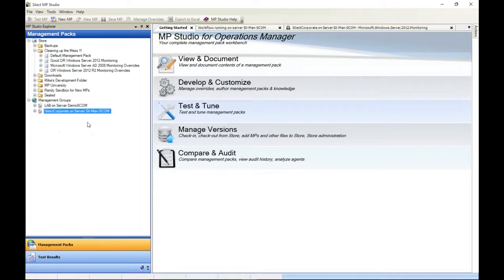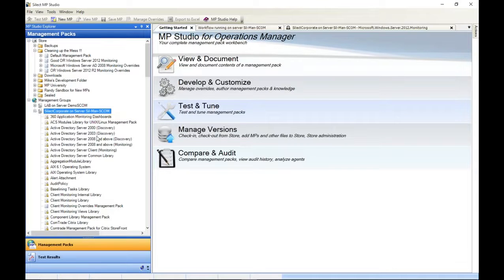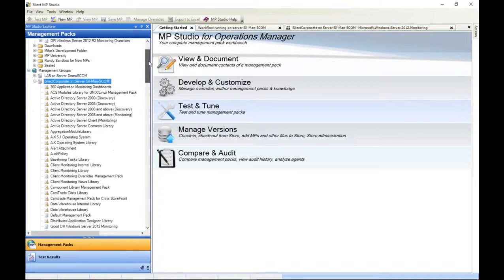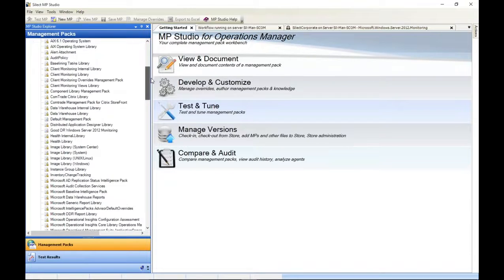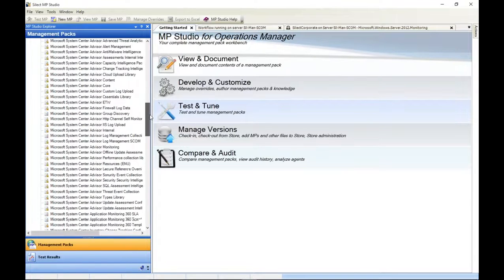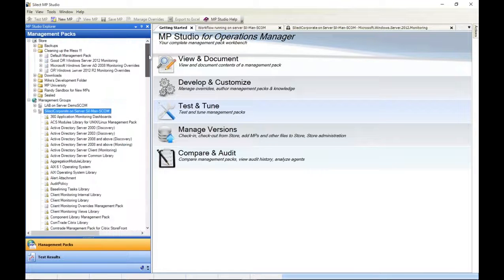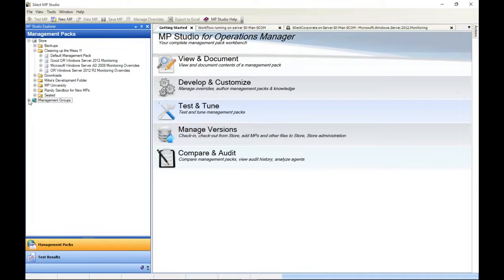So on the left side, I've got two management groups connected. You can connect as many management groups as you want. Above that, well, first let me expand. There's one management group. Those management packs under the management group are production or installed MPs, or live MPs. They're in production, okay? But up above, we have the store database. Any management packs in the store are considered file-based or offline. And as you'll see, we're going to create overrides afterwards offline.